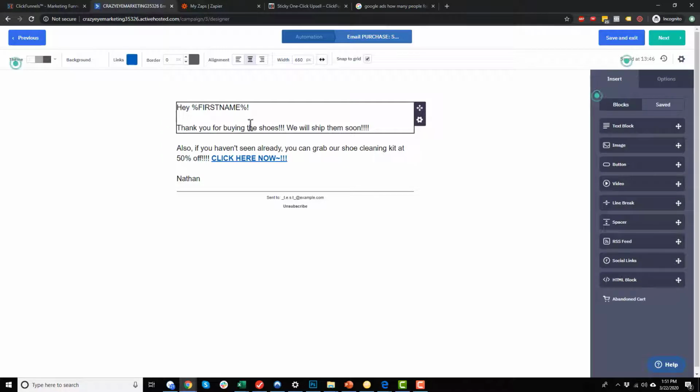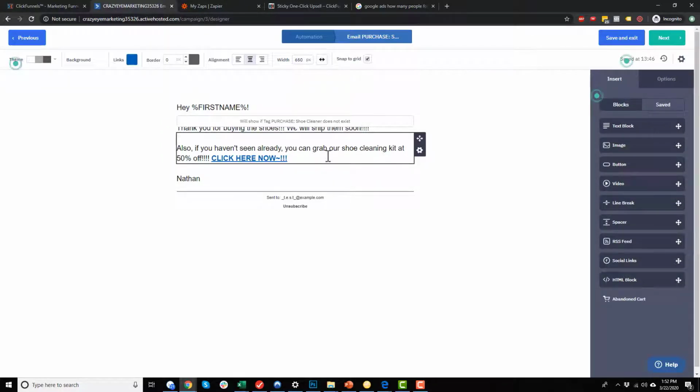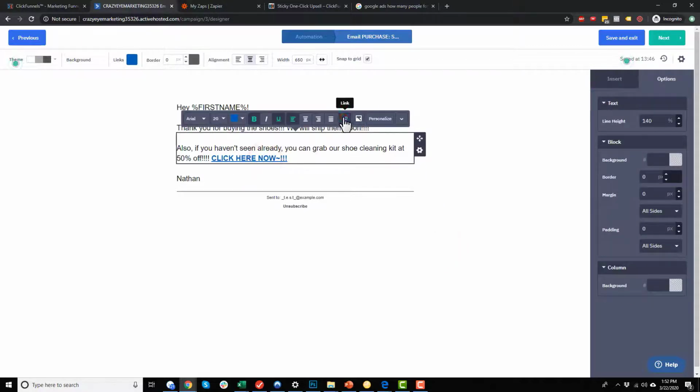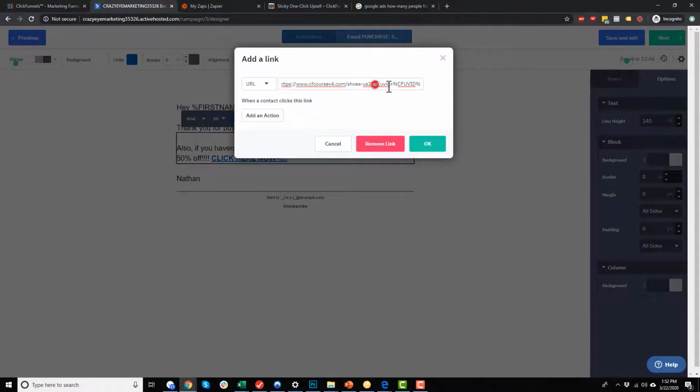here saying thank you for buying the shoes. We'll ship them out soon, and then if they bought OTO 2, we don't send this block. Whereas if they didn't buy OTO number 2, then this block will be included in the email, and it'll direct them right back to OTO number 2. And we got that special CFUVID information attached to it, which again connects the person's payment profile to their order, so that way they could go back and do a one-click upsell.